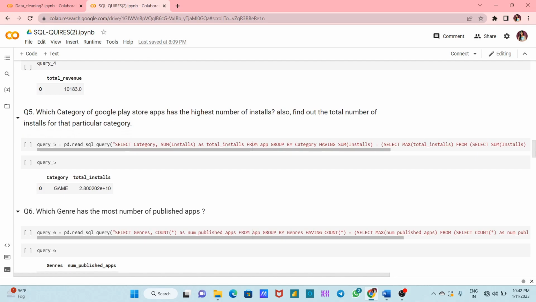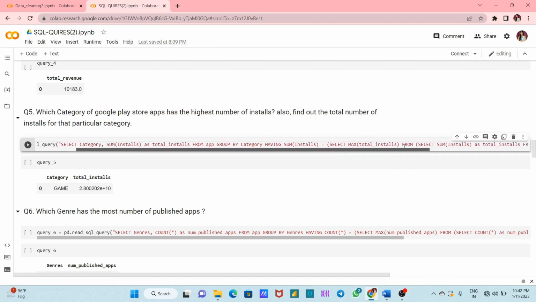So now come to the next question. Question number 5. Which category of Google Play Store app has the highest number of installs? This time I have to tell about the category of an app, the category which falls into the highest number of installs. Okay, and also find out the total number of installs for that particular category. Okay, so for that I write the query, and here is the query.